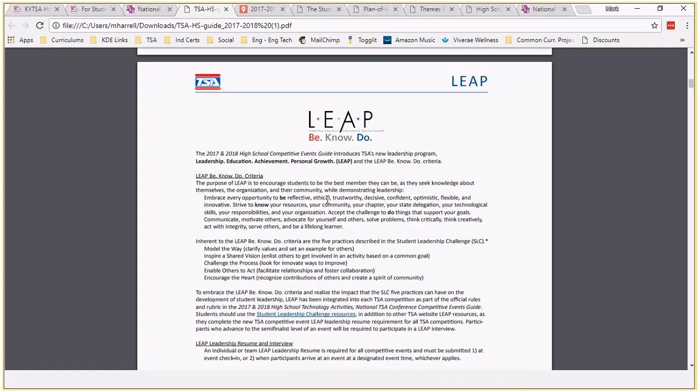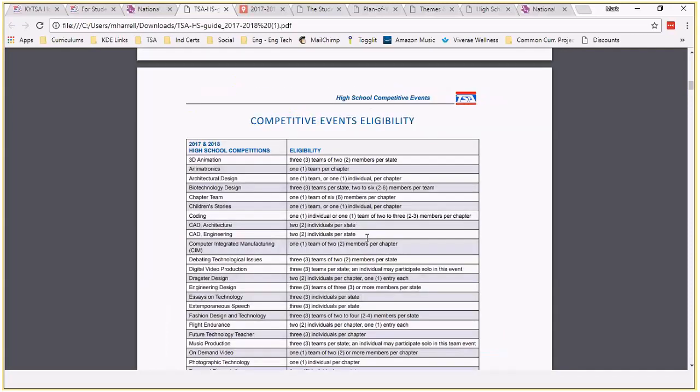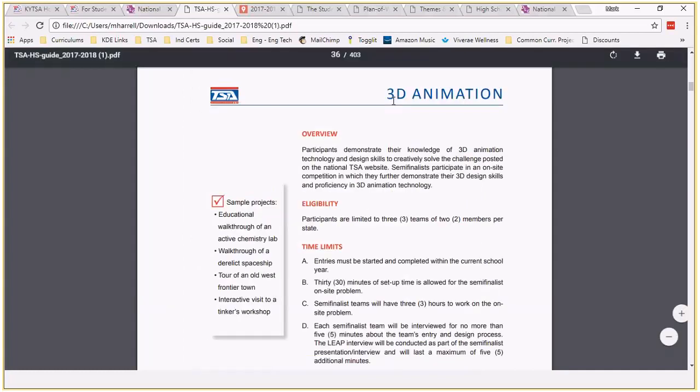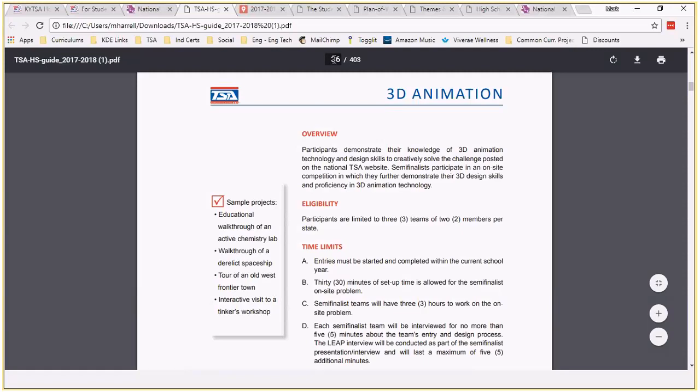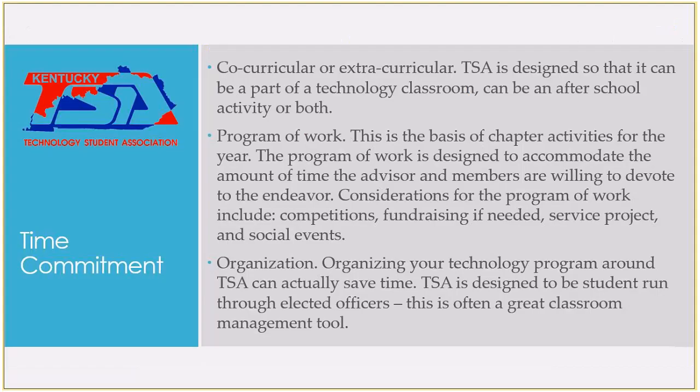Talks about LEAP a little bit, and now it's going to dive into each event. This is, once again, nationally. So how many students can you send per chapter? How many can we send per state? That's all built into this document as well. And then it dives into the first competition. But you can see I'm only on page 36 out of 403, so it's a very big document. I don't recommend trying to print it, but rather maybe just printing the first 30 pages if you want to read through that.